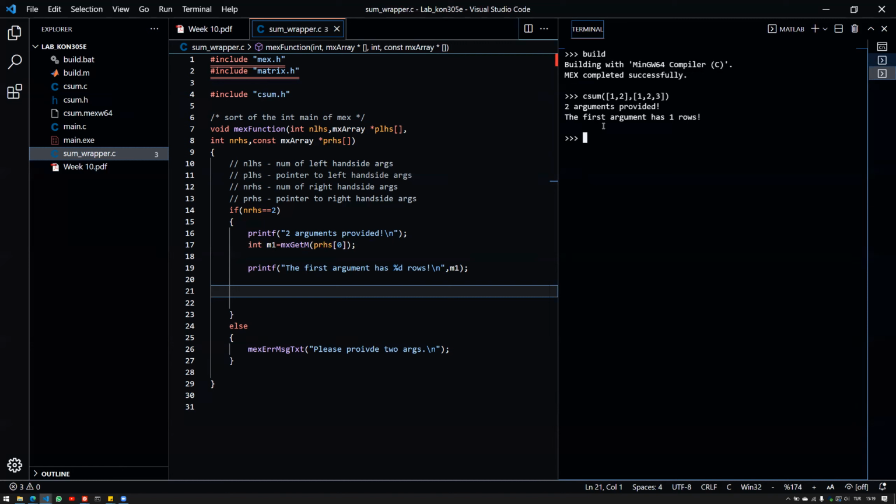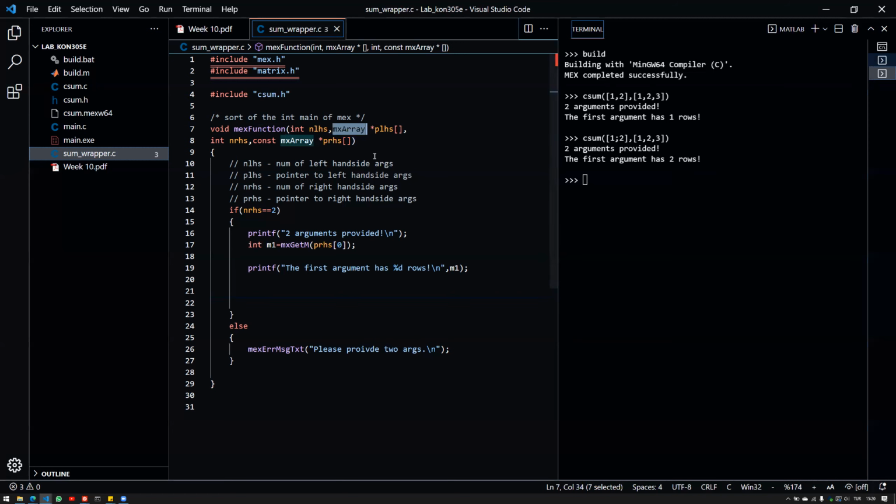There we go. Nice. So you can see that the first argument has one row, or rows in this case. Yeah, it has one row, which means that this is a row vector. So what happens if I change it to a column vector? You can see now I can determine that there are 2 rows. Now this becomes quite handy because Matlab has a specific implementation for its matrices, its arrays, sort of, and you can use getM to determine how many rows there are.